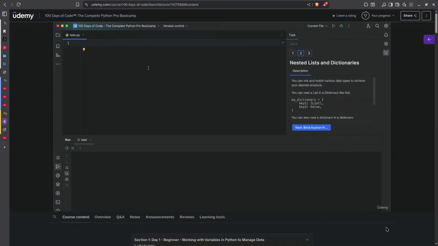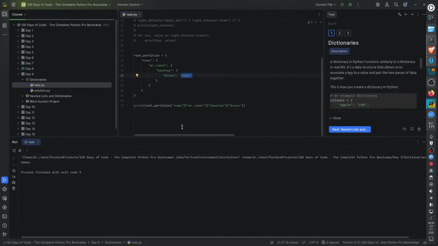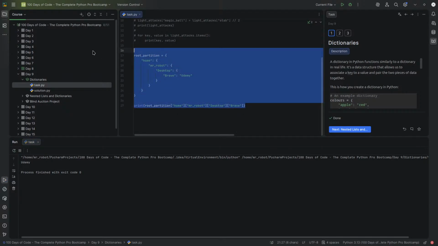For example, this could be a dictionary that contains the country as the key and the city. Then we have France, and in France we have Paris. Okay, that's an interesting dictionary. Let me just craft it real quick. So we're going to comment out this.